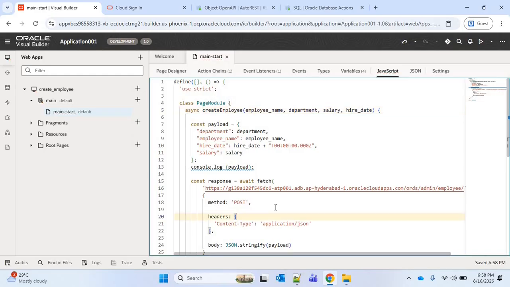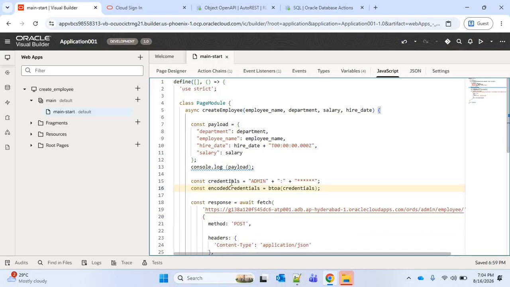Now to access the REST API, we have to pass the database credential as well. So for that, I have created a variable credentials where I'm passing the database user admin with the password in the username:password format. So in place of star, you can put your password. Now we have to encrypt this credential so that no one can read it. So we are doing that using the btoa function, and within that we are passing these credentials and storing the encrypted credentials in the variable encodedCredentials.